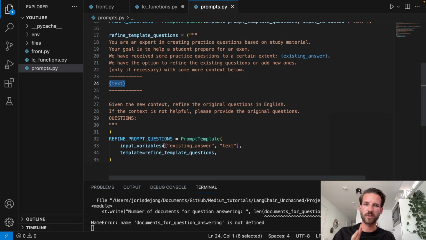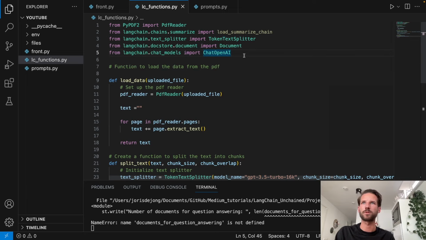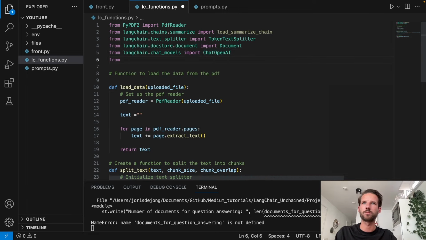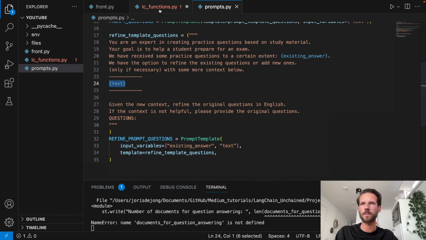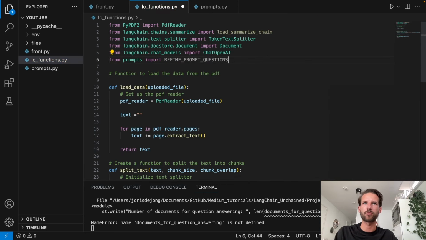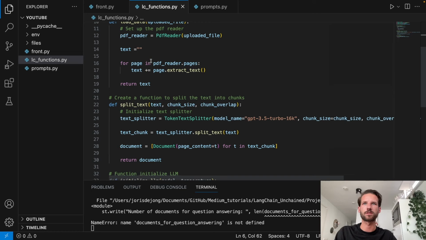And we need two input variables now. So the generated questions and the text, or the second chunk. So we save that and then we'll import that here. So from prompts, import refine prompt question and prompt questions.